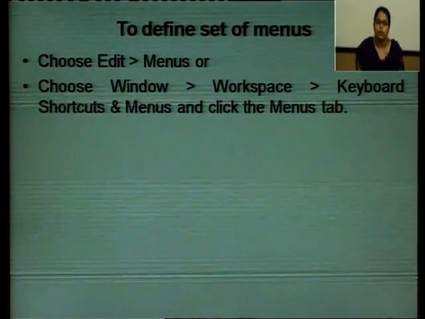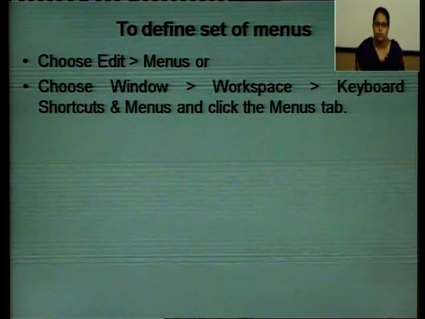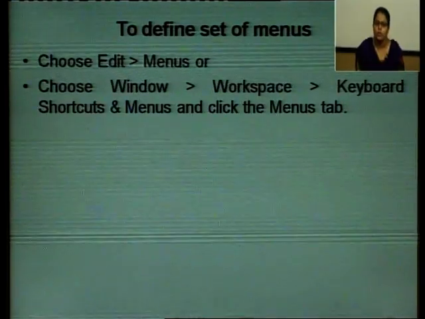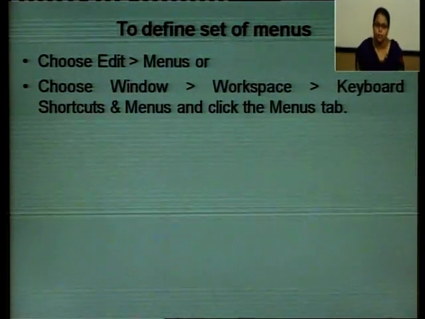We can also define a set of menus. That means we can define which menu items we want to include under our menus, or if we want to make any changes to those menus, like in the color of the menu items, then we can define that. For that you have to go to the edit menu and select menus, or you go to the window menu, workspace, and then keyboard shortcuts and menus and click the menus tab.